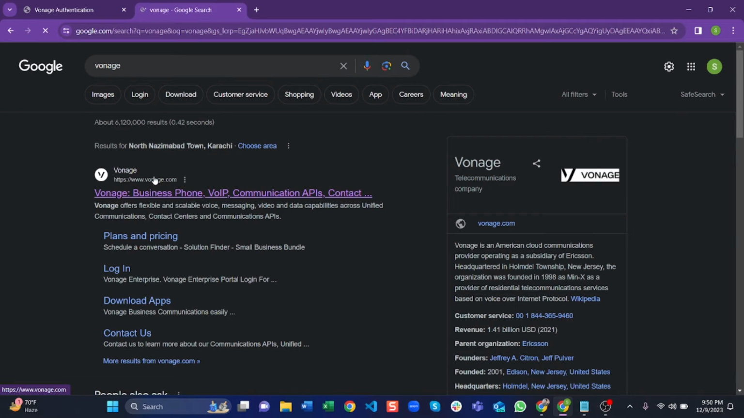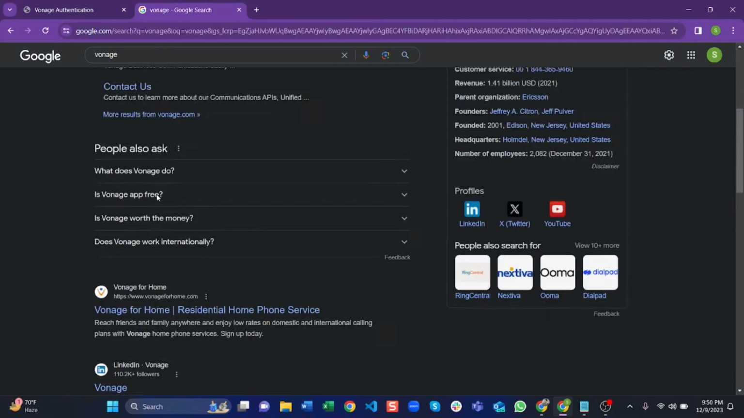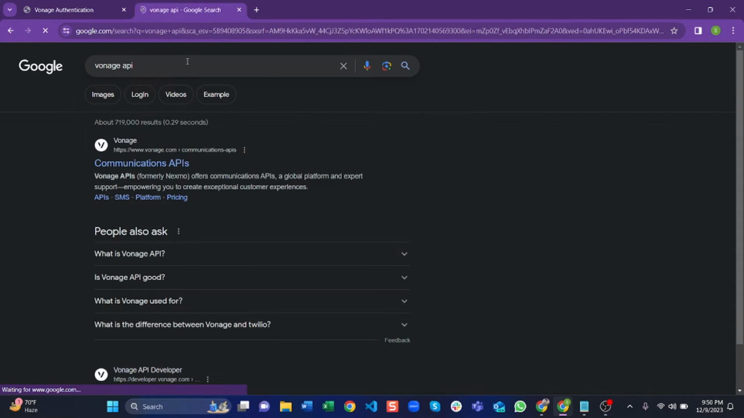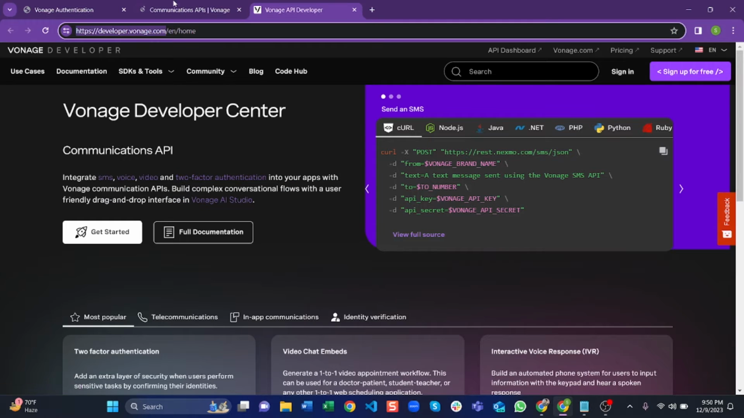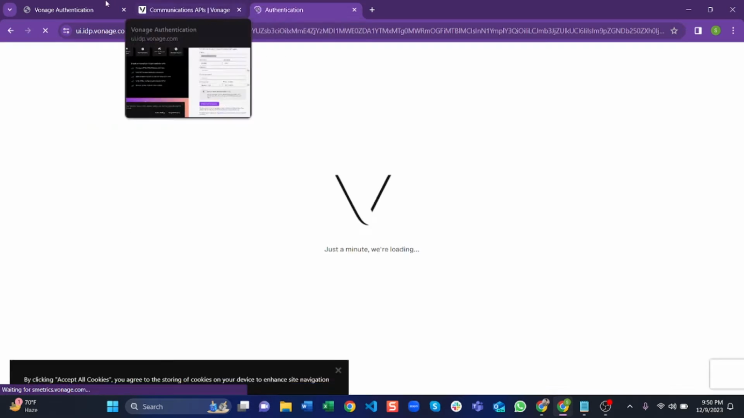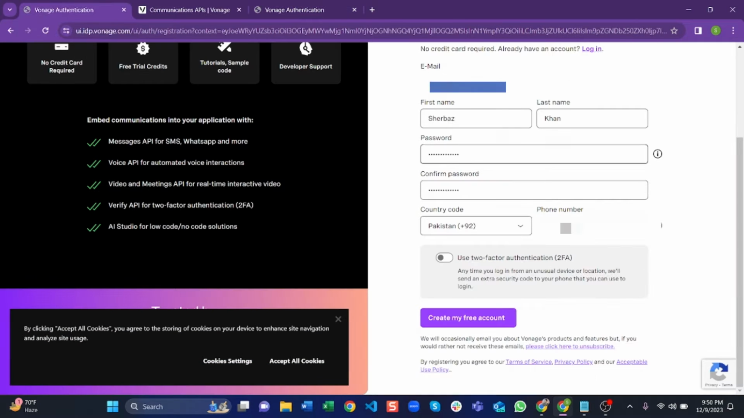Okay. So the first thing is we have to go to Vonage. We can type down Vonage API. Click on the first link, and then the first thing is we have to create an account, right? So developer.vonage.com. Here we can sign up for free. Click on it, and then you have to fill up the form. It's going to look something like this.